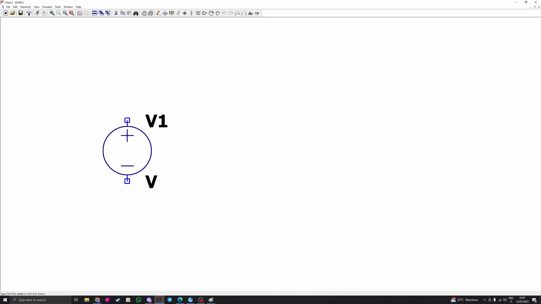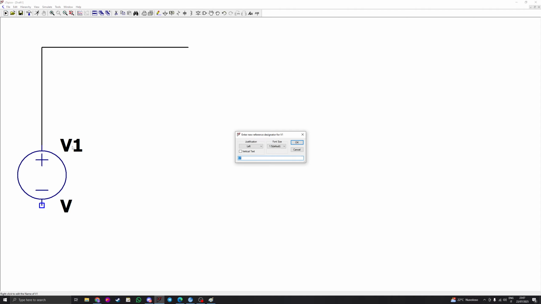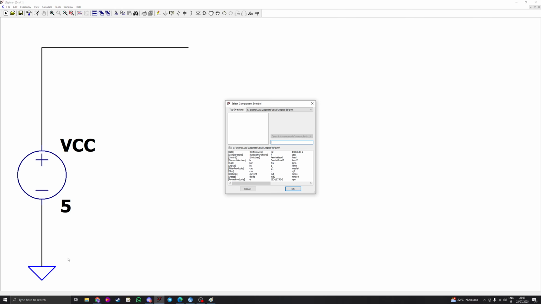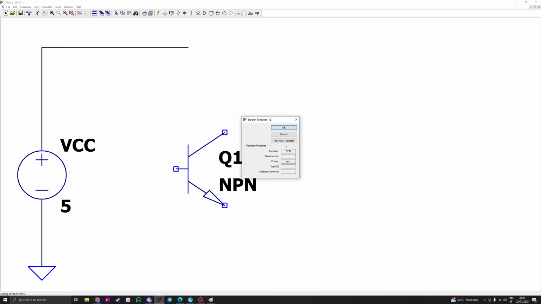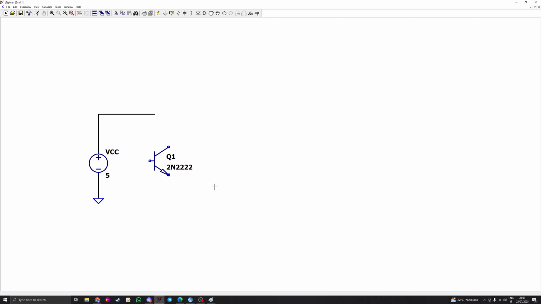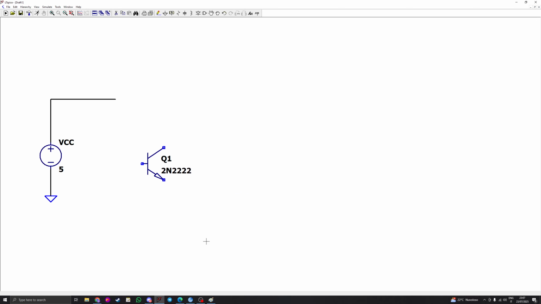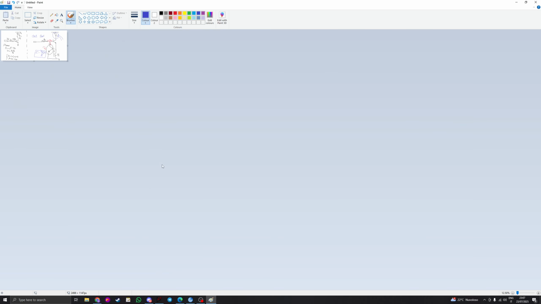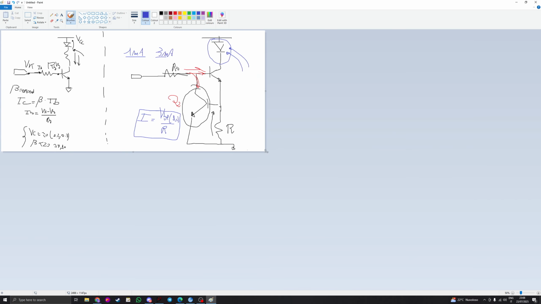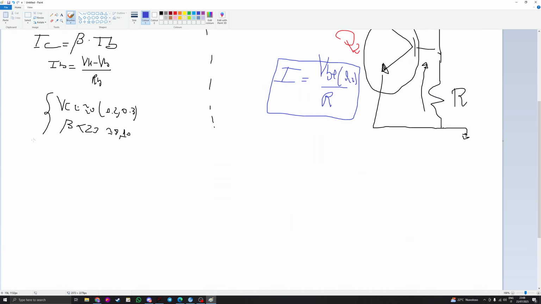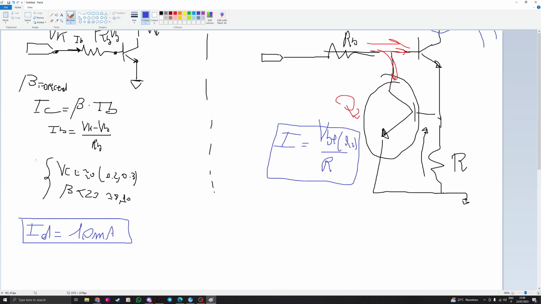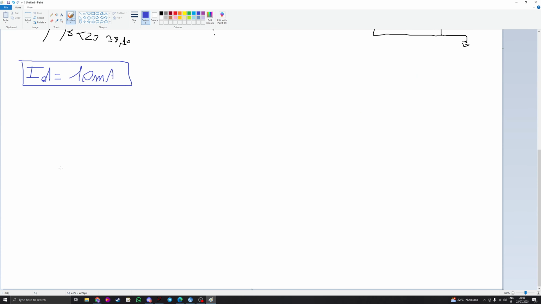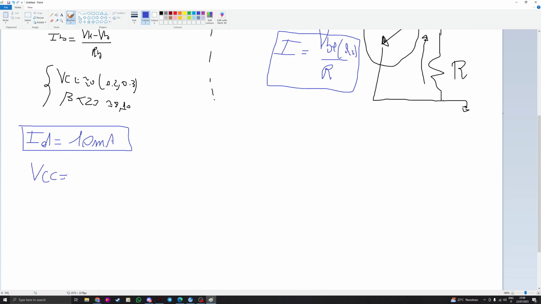Here we are. Let's suppose that we use the VCC, which is the same for everyone, 5 volts. Easy to calculate, easy to do. And let's use the 2N2222 in every case. In the first example, I want to make a current ID equal to 10 milliamp flow inside this LED, and let's suppose that the VCC is 5 volts.